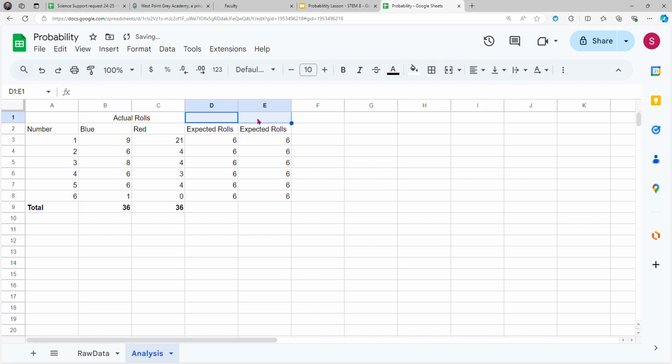And over here is expected roles. And again, we'll do a little merge because I think it looks fancy, and we'll center it because it looks fancy. And we'll call it blue and red. And then finally, we're going to look at the differences. And again, we're going to join these together, center them, and here we'll call it blue and red.